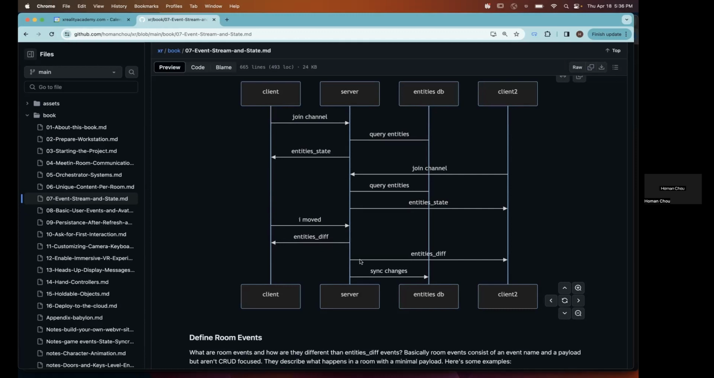So client one gets a copy of it, client two gets a copy of it, and then it syncs those changes to the database. If there's a third client that now joins and does the join channel, the server will query the updated database and get the updated position of all the entities, including client one that had moved, so it gets the latest entity state. Every existing client doesn't get entity state again because they only get that when they first join, but they will have received every entity's diff.